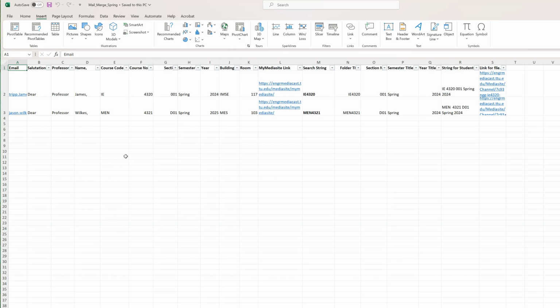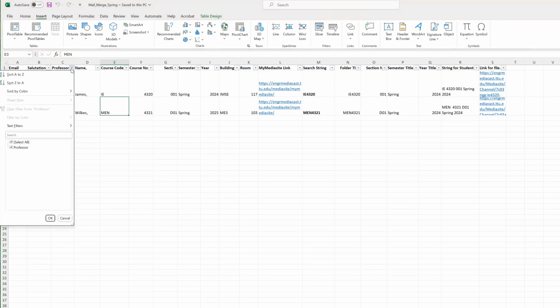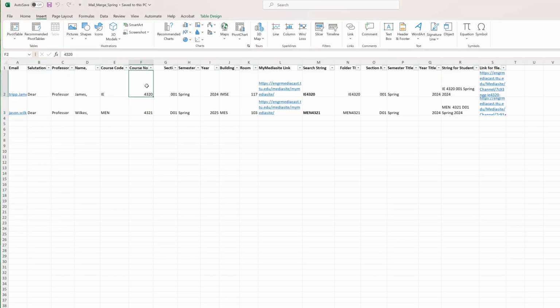Now, the final tip about the creation of this spreadsheet is you have to have the spreadsheet in table format. Okay, and mine is already in a table format, and I know that because at the top of my cells I have these drop-down menus. And if you don't know how to create a table from your spreadsheet, it's really easy.